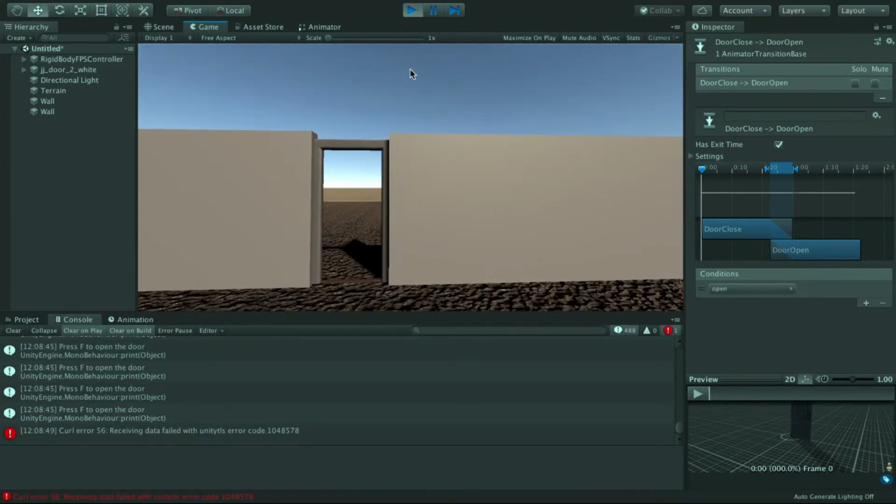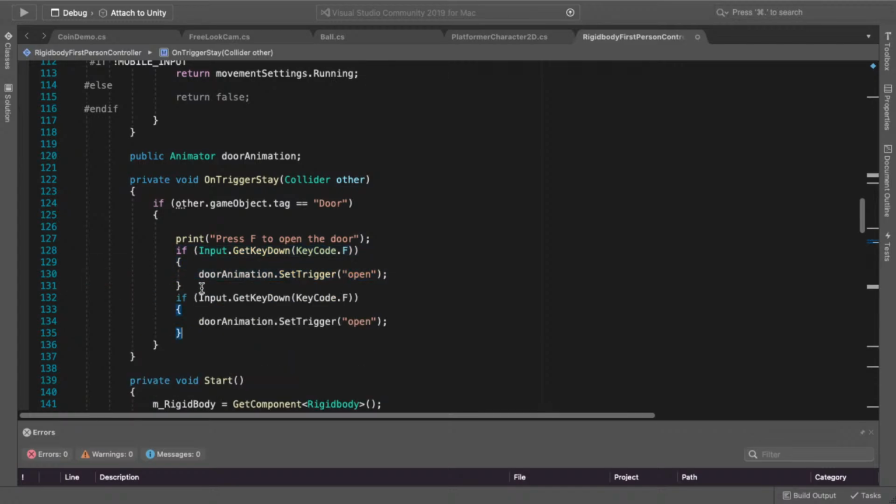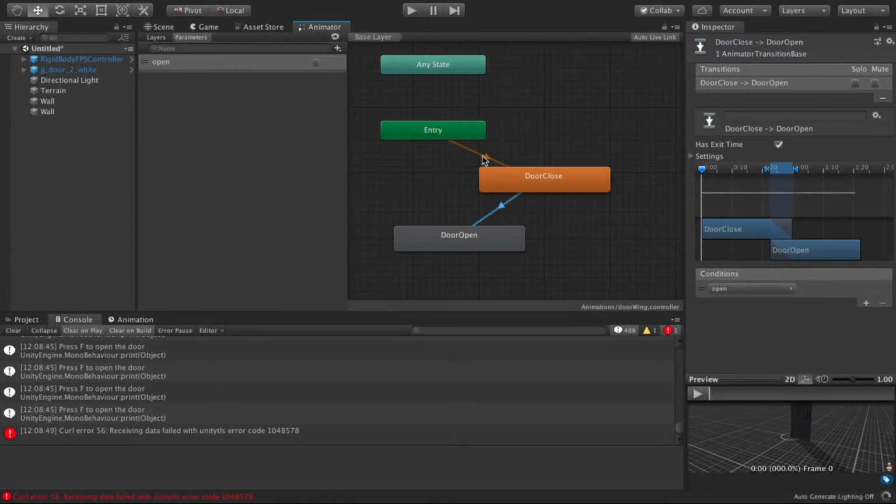And at the same area, if we add another one over here, say input get key down. So I'll just copy this one and quickly paste it over here. So if input dot get key down, if now G, then I want to set it as a close. So how do I do that? I'll quickly come back to Unity, and I'll create a transition back from door open to door close, and I'll add another parameter, that is trigger. I'll set it as close.